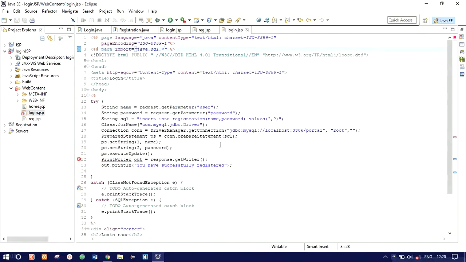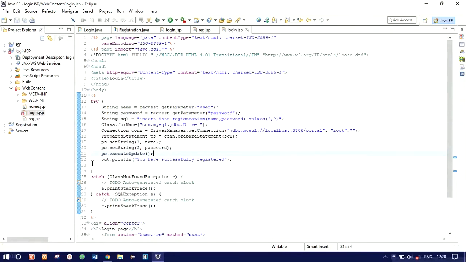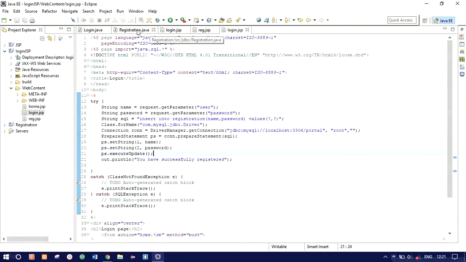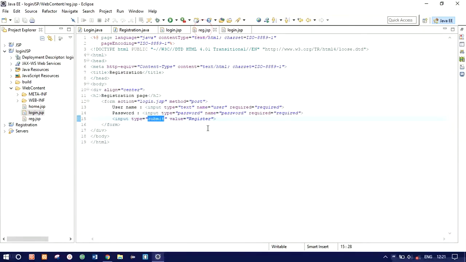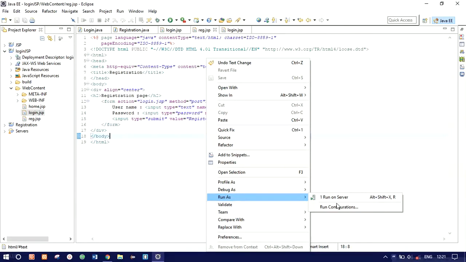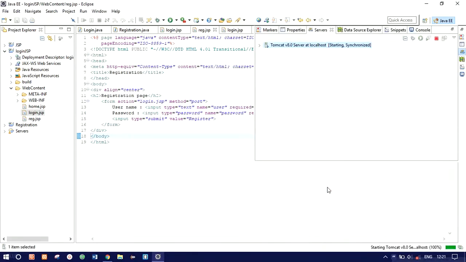As you can see, most of the errors are gone, and we have only one error here, and that is PrintWriter. The best part is we have that out.println function built in here, so we don't need the PrintWriter here, and as you can see, the error's gone and we're good to go. So I'll just run my registration.jsp page and see if it works. Run as, run on server.